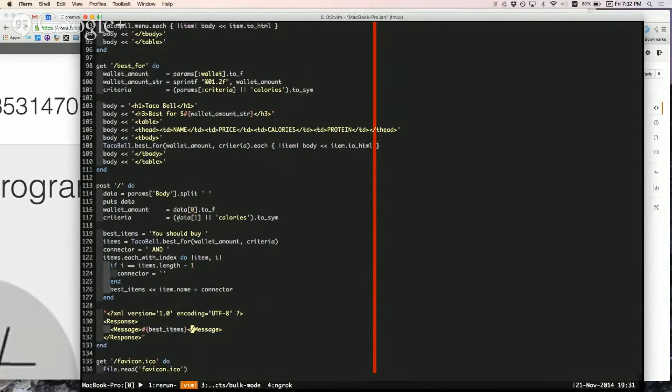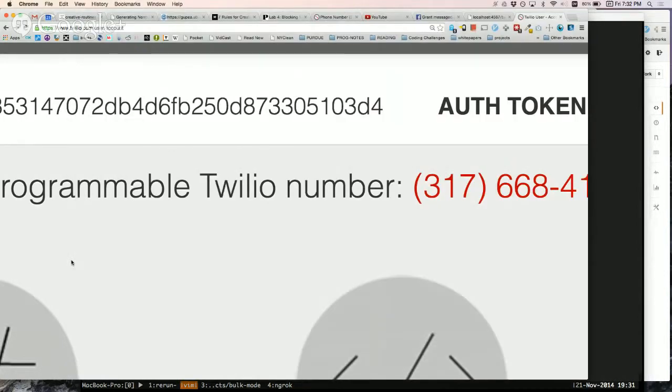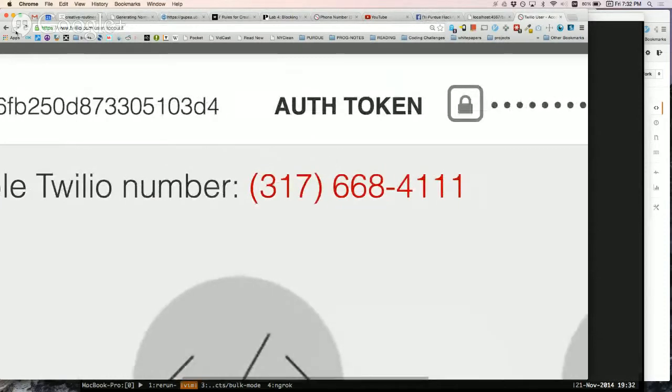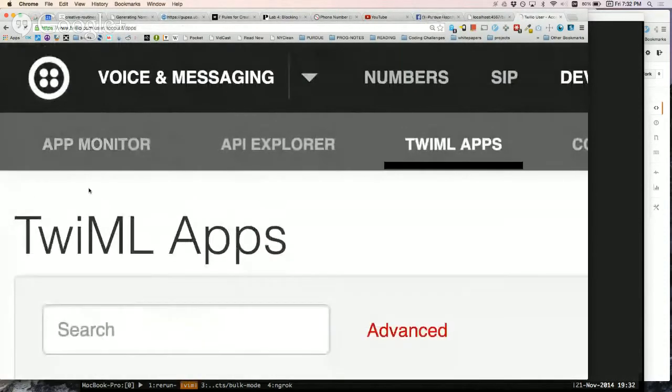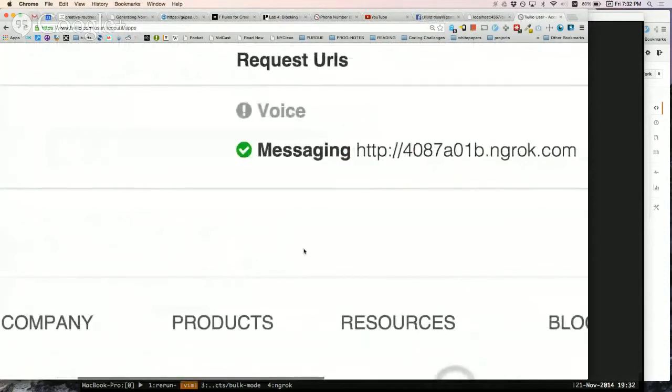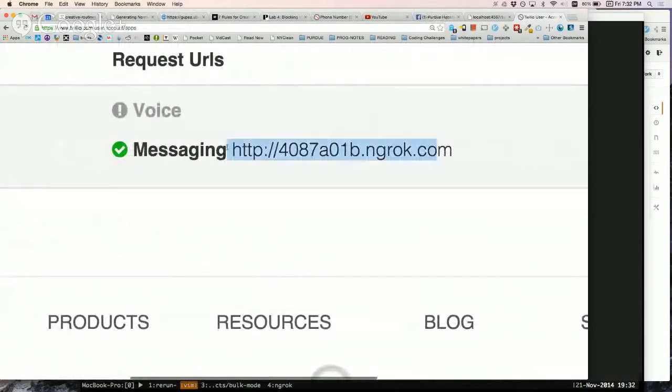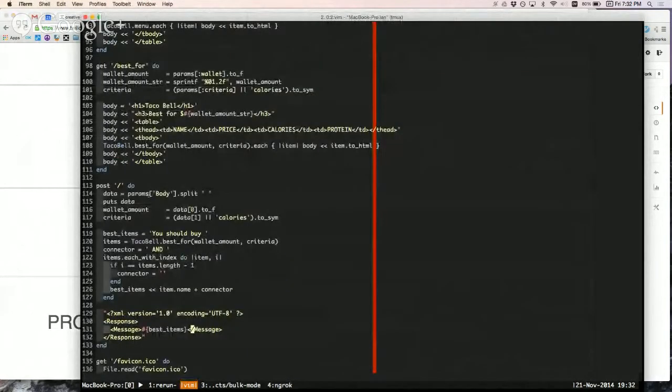You saw on the Twilio site, I just had a forward a couple times. I just put this URL in there, and then I accept that and give an XML back, and it will do text messaging. So I think that's pretty cool.